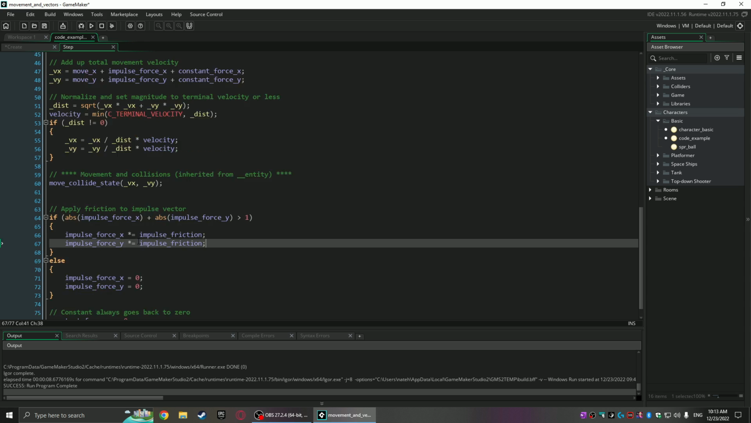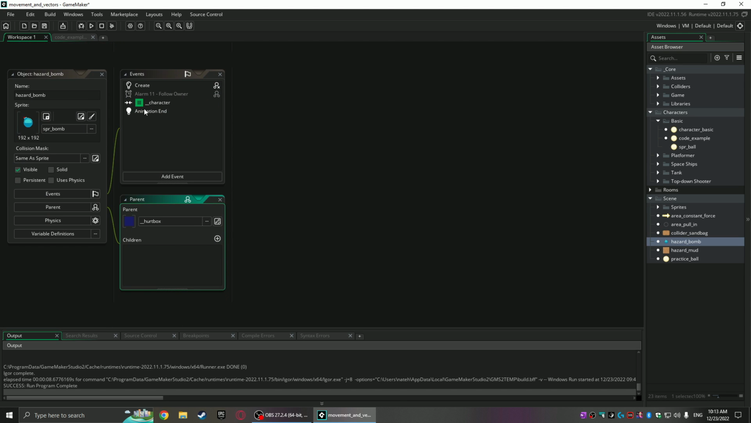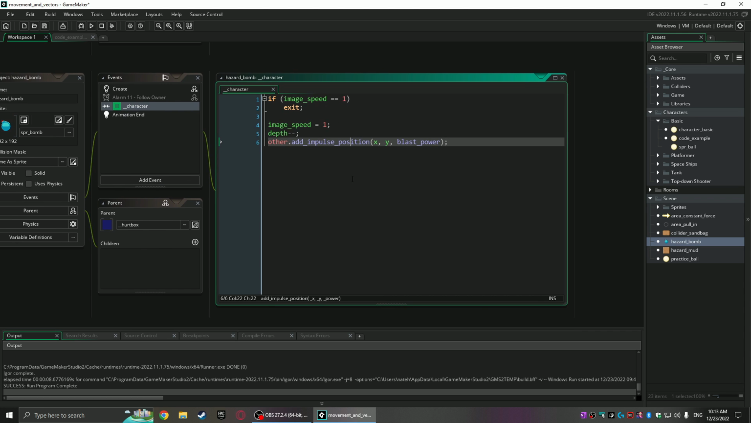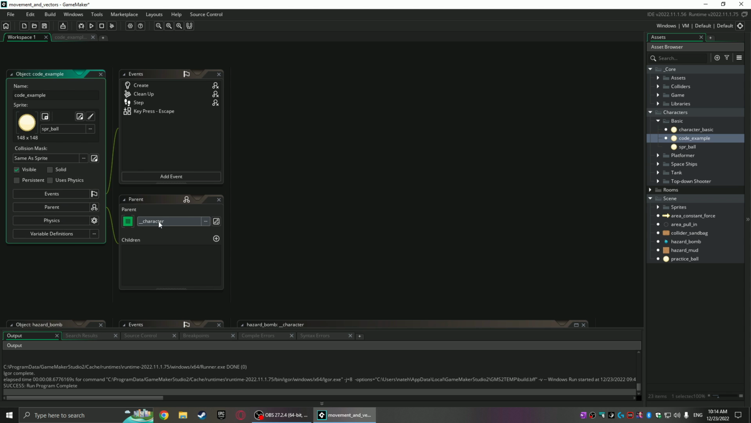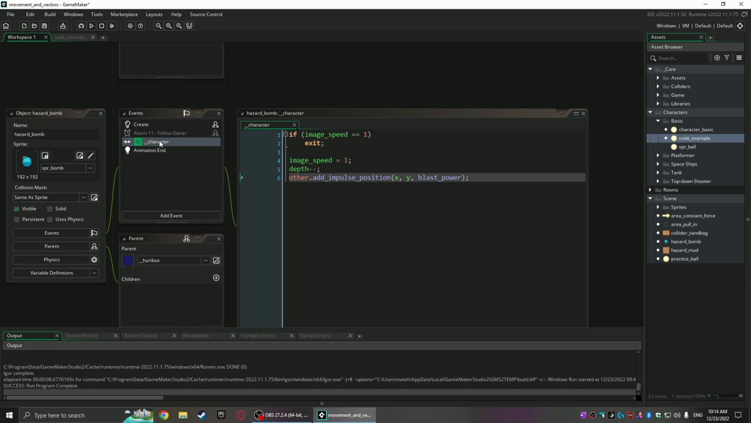And the way these are, you could call this in the step event here with, say, you push the space bar for a jump button or something like that. But what I have set up here, like this bomb object, when it comes in contact with a character, and by the way, this code example here, it inherits from character, which inherits from an entity. So that's why I'm able to just do a collision with this parent object here. There's no reason to do multiple collision objects with multiple different objects. I just use the parent object, makes it really useful.